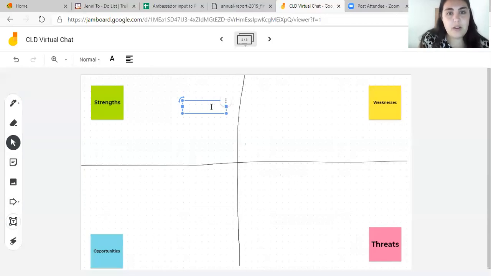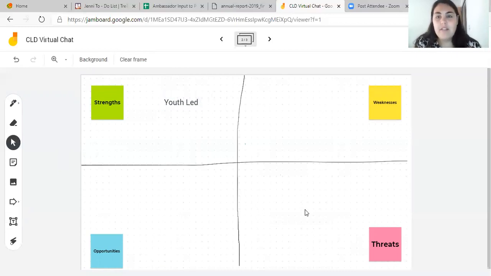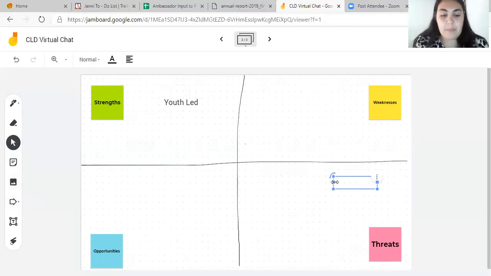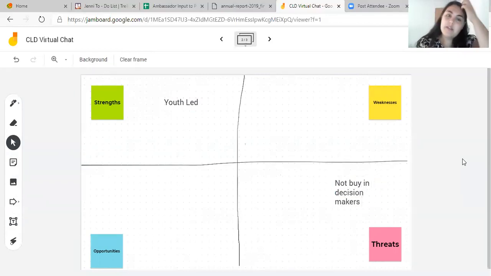what I'm typing in white here. That's fantastic. There we go. Could be that it's youth led. A threat, you know, could be that there's maybe not as much buy-in from decision makers. But yeah, you can think through some of those planning options, evaluation options on this as well.